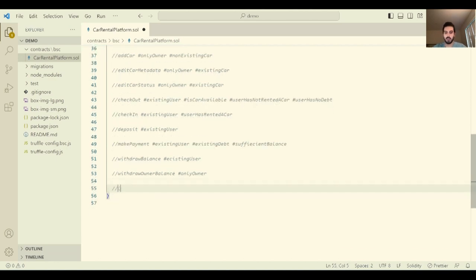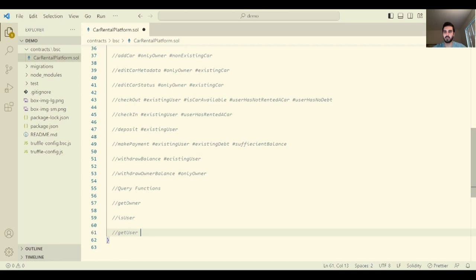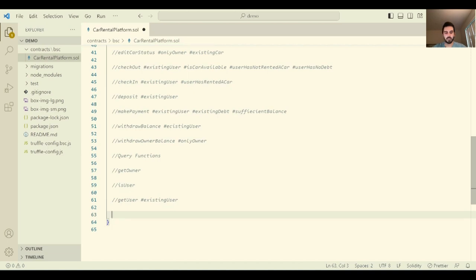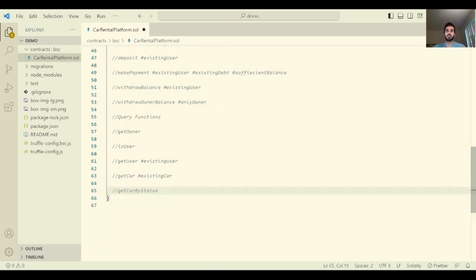And then we will have our query functions. Our first query function is the getOwner function. Then we will have our isUser function. And also we will have the getUser function, and for that it should be an existing user. We need a function to get a specific car, and it should be an existing car, otherwise we cannot retrieve the data. And we will have a function called getCarsByStatus. With this method, we will be able to filter the cars based on their status, so that we can use them on our frontend.